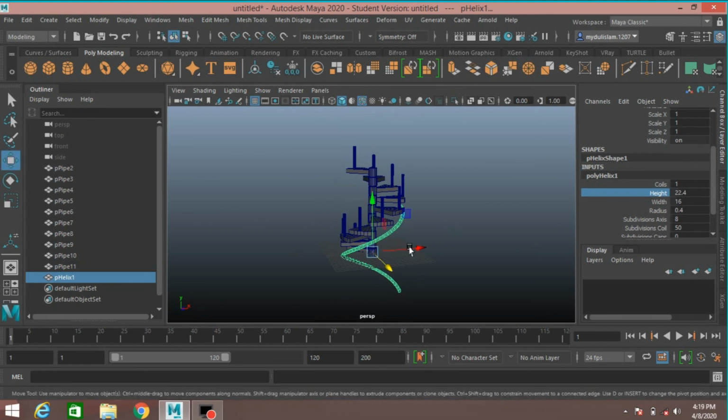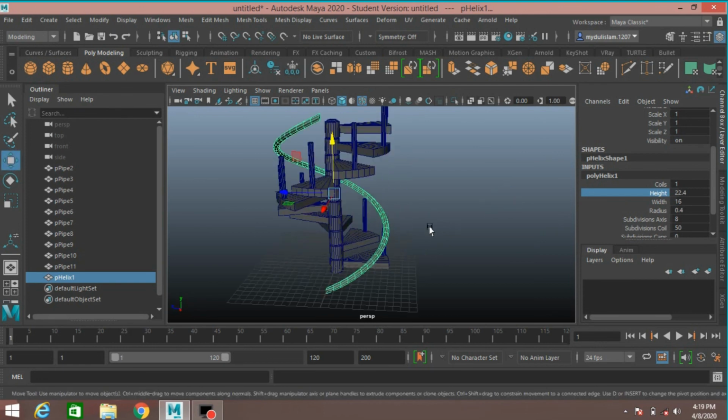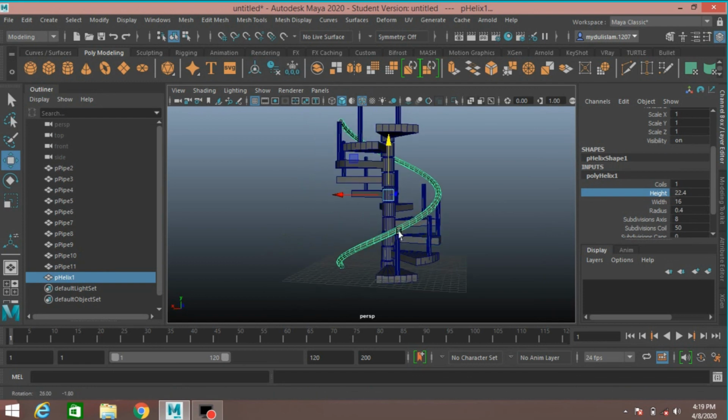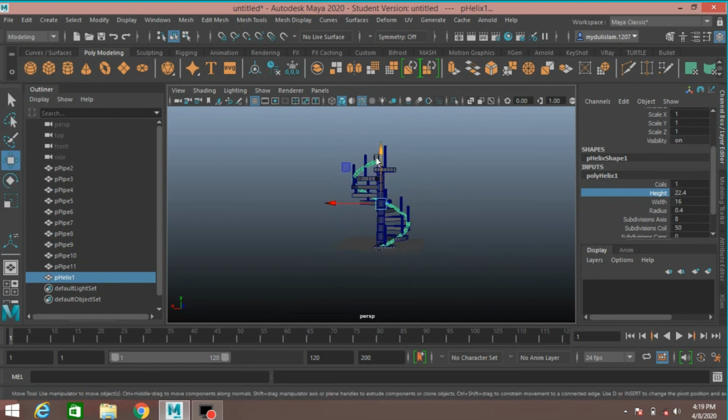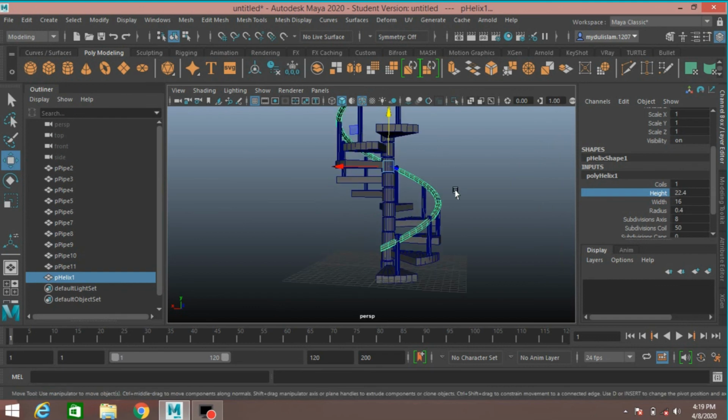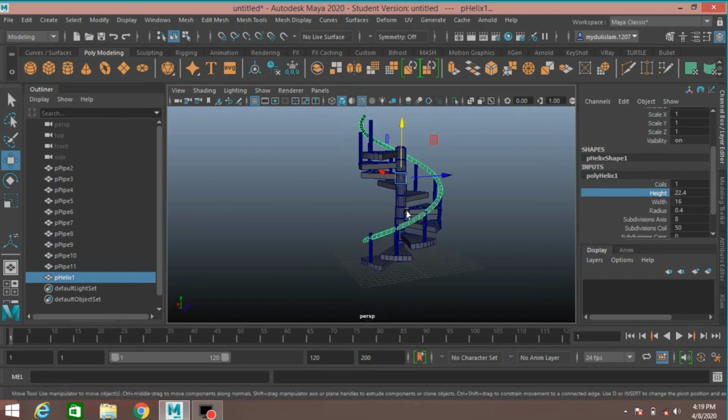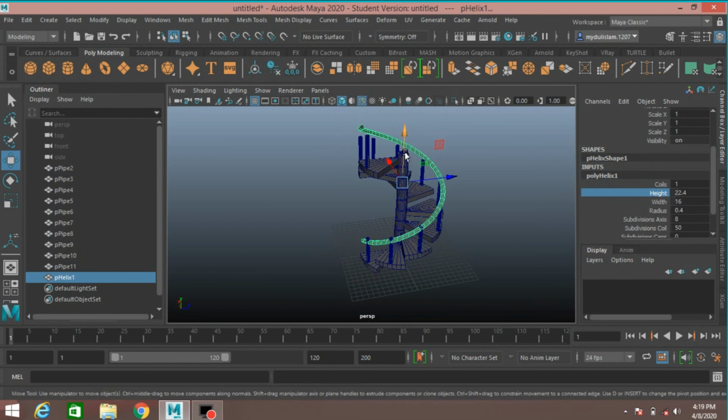Now move it. And rotate. Move slightly up. And align as shown.